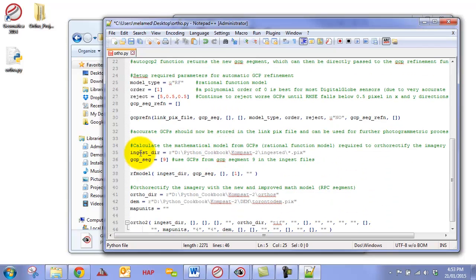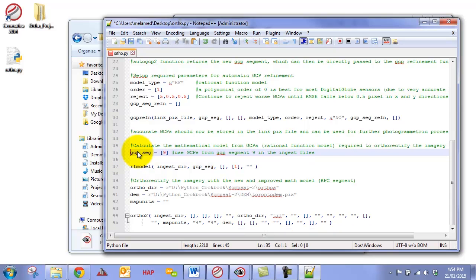And then we need to move on to modifying these last two function calls. So this first function that we just copied and pasted into the end of our script basically calculates the math model that is generated from the new GCPs that were collected. So we can modify this so we don't need the ingest directory because we already have that. We can just point to the link PIX file. And the GCP segment, we're just going to make that the output parameter that's provided by the GCP refin function. And we can get rid of this line.